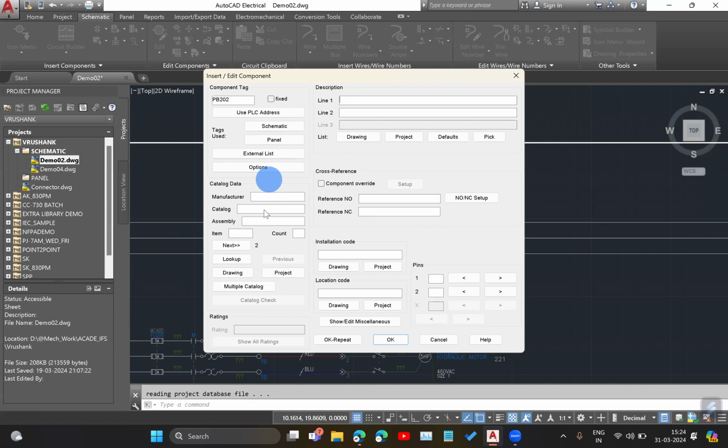So all this information is attributes, okay? Attributes, or we can say the properties of that component, right? Fixed is not, we can say it is a tag, but this information is an attribute, okay? Description is an attribute. The catalog data is an attribute. In that, we have subcategories, right? Manufacturer, catalog, and assembly and item number.